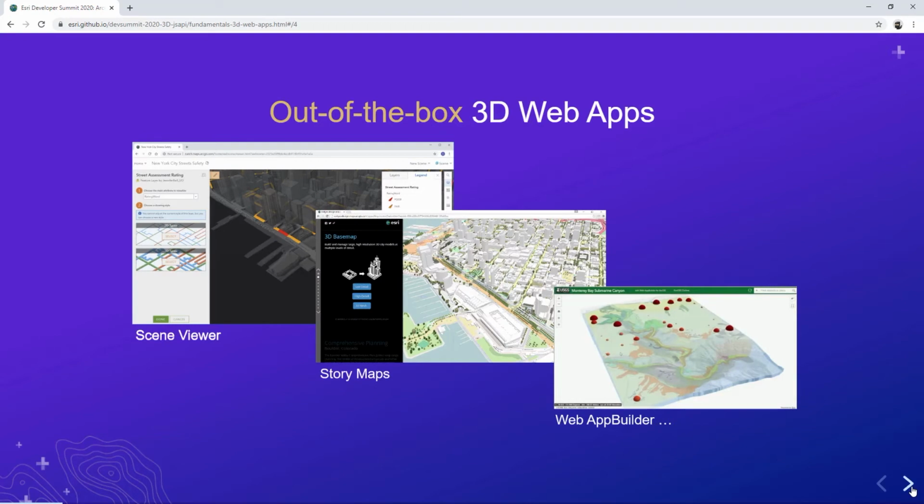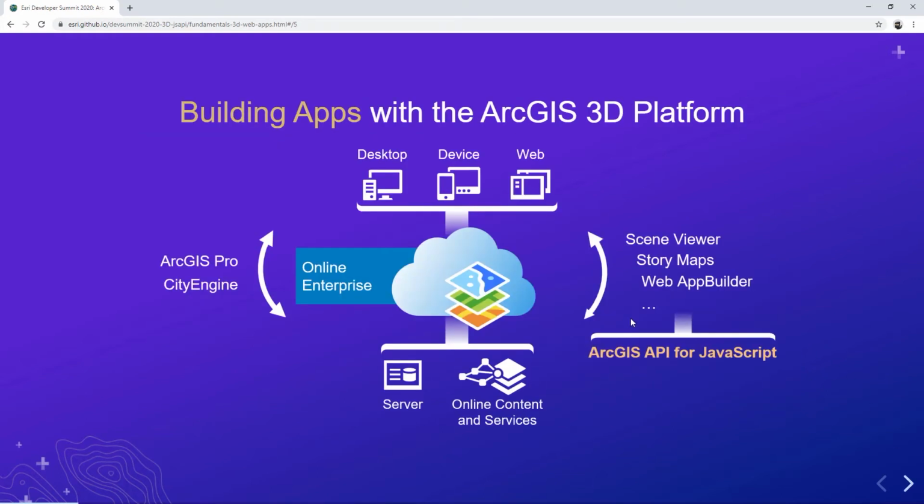These out-of-the-box 3D web apps look like this. As you can see, the SceneViewer, StoryMaps, and Web AppBuilder. But what about the API? How does it fit within the story? Well, the API is actually used to build these 3D applications that you see here. It is a core component of our 3D platform. It is used for building these 3D apps, but it also allows you to build your own apps that interact and integrate very well with the platform using the services, but also using other capabilities like authentication, security, and user management of the platform.